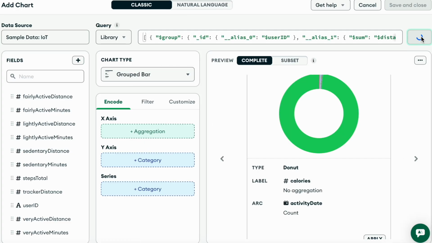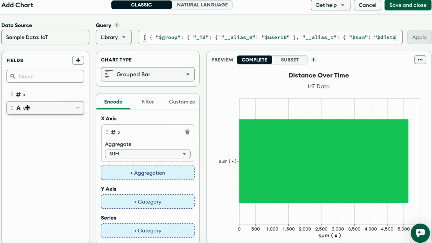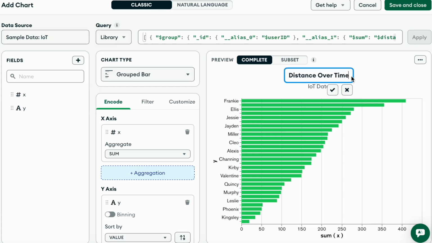You can also add more stages to the aggregation to filter specific date ranges, sort users by highest distance, or include only certain activity types. By using the query field, you gain precise control over how your data is aggregated and visualized, allowing you to uncover trends, compare user performance, and highlight top performers in your charts or dashboards. Once your query is applied, the chart will update dynamically to reflect the aggregated results.